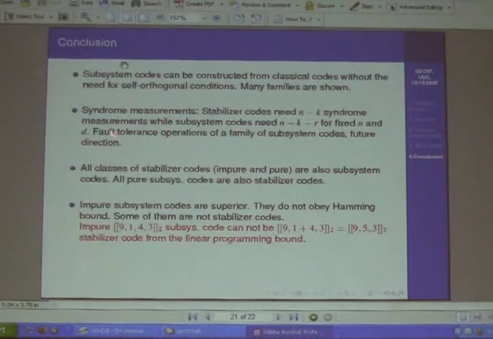Also, the conclusion here between stabilizer and subsystem codes: all classes of stabilizer codes, impure and pure, can be transferred to subsystem codes. However, all pure subsystem codes are also stabilizer codes. But the interesting question is, what about the impure subsystem codes? Impure subsystem codes are superior for two reasons. First, there are no bounds for them, either for quantum error correction or for subsystem codes. We don't know the bound for impure codes.